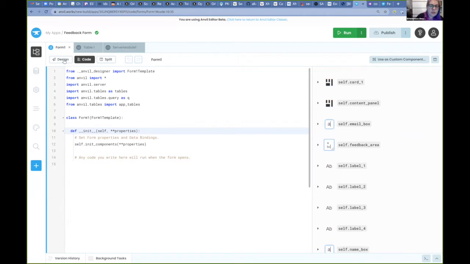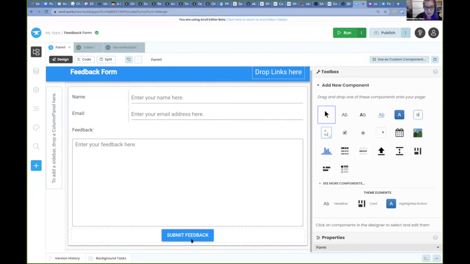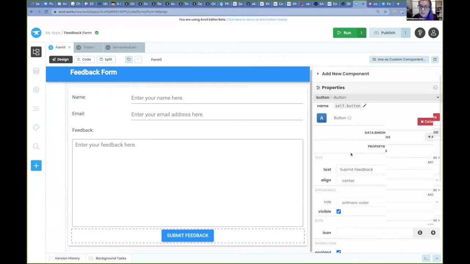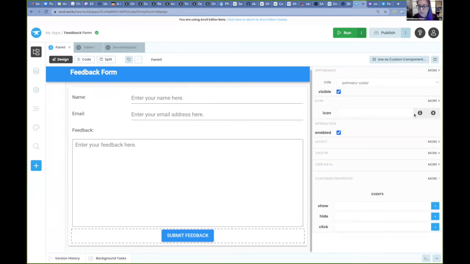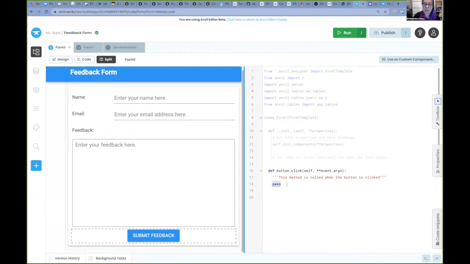So the way that we do that is we go back to the design, and we select that button in our UI when we build it. And we've brought up its properties here on the right. Scroll all the way down to the bottom, and we can see that this button has particular events that can be associated with it. What we want is something to happen when that button is clicked. So let's hit this one here. And what this has done is created a new function for us in our form's code, and this function will be run when the button is clicked.